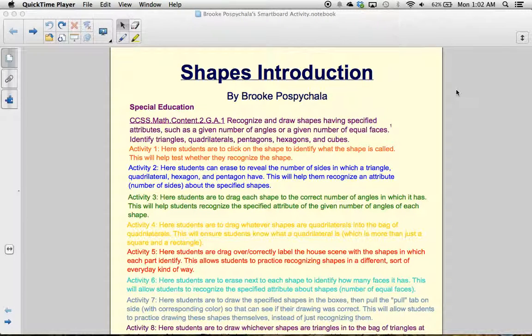Hello everyone. Today I'm going to walk you through my Smartboard activity that I've created for a second grade classroom. The state standard that it addresses is geometry for second grade, and it asks the students to recognize and draw shapes having specified attributes such as a given number of angles or a given number of equal faces, identify triangles, quadrilaterals, pentagons, hexagons, and cubes. So that's what this Smartboard activity is going to go through.